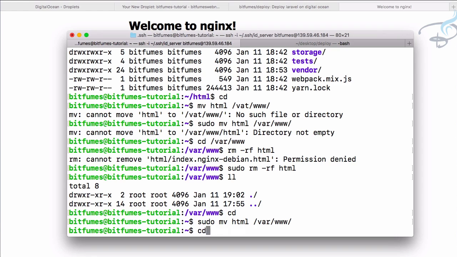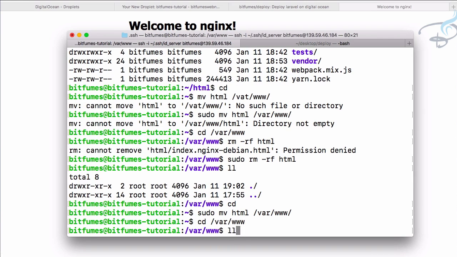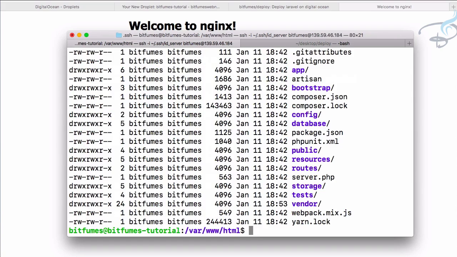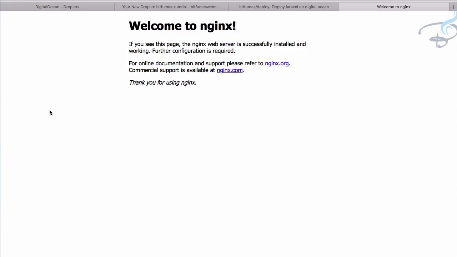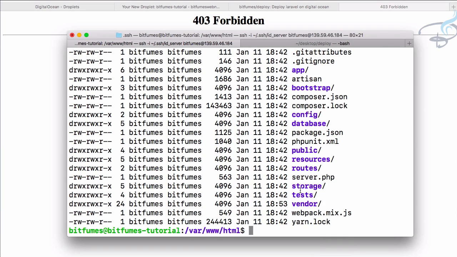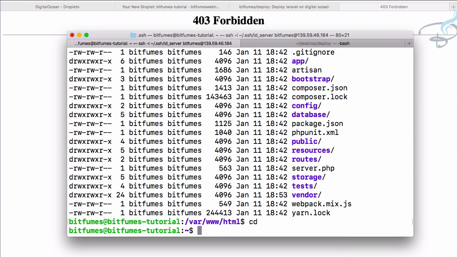And now cd var www and list out the contents. This means we have the HTML, and if I now go inside HTML and list out contents, yeah, we have this. So let's go here and refresh, and it says again 403 forbidden, not 404, nothing else, forbidden. That is because we have changed the Nginx, but we have not restarted the Nginx.